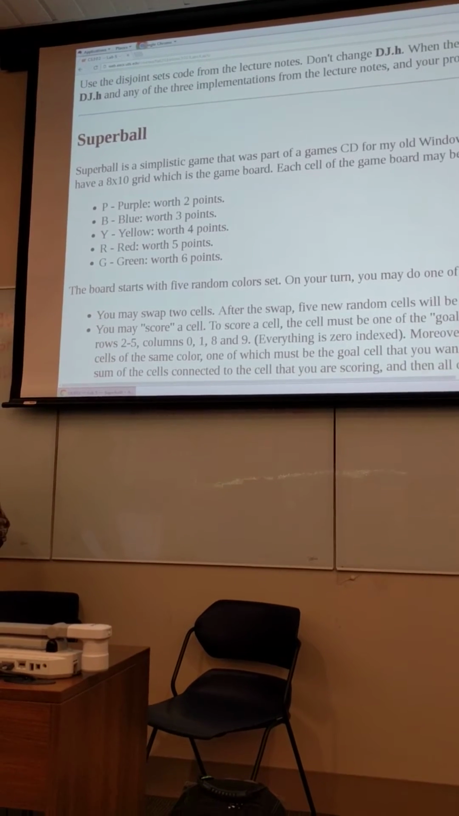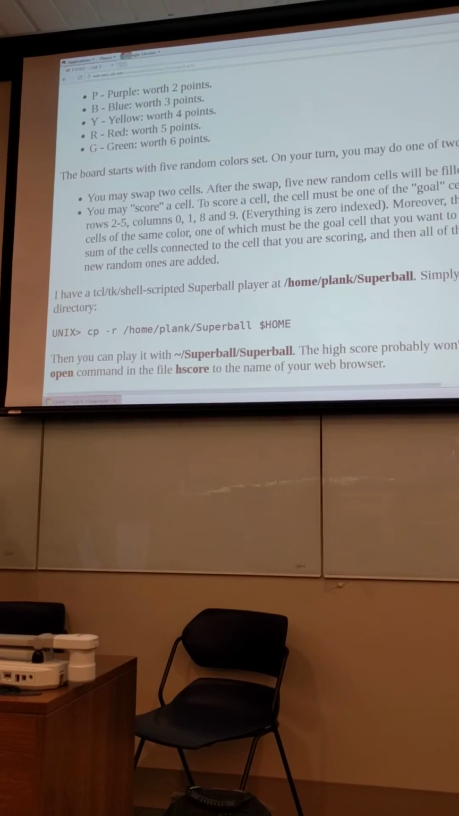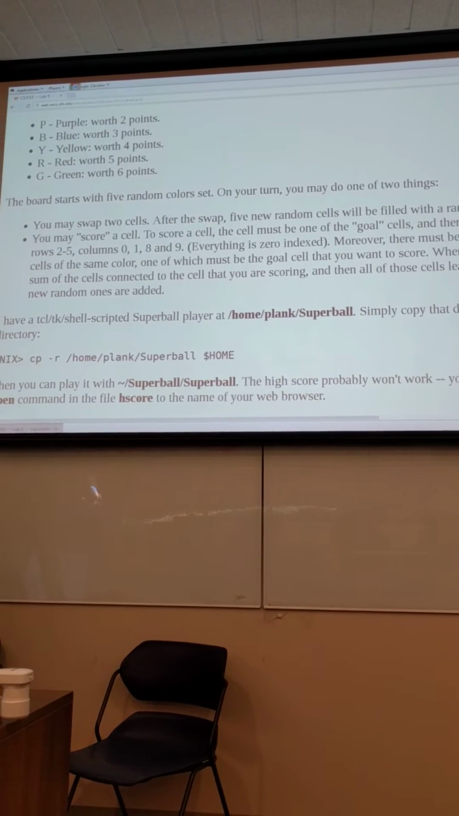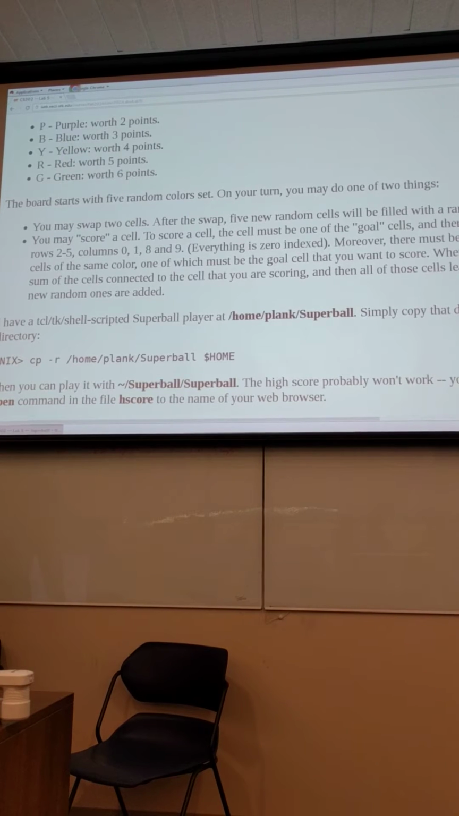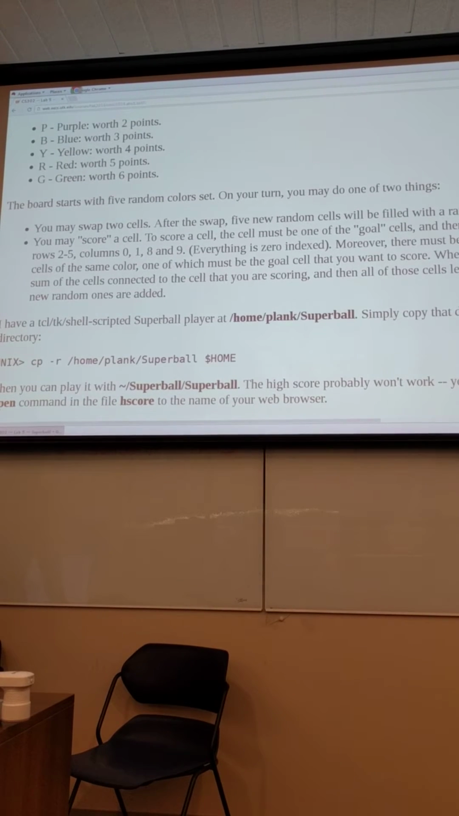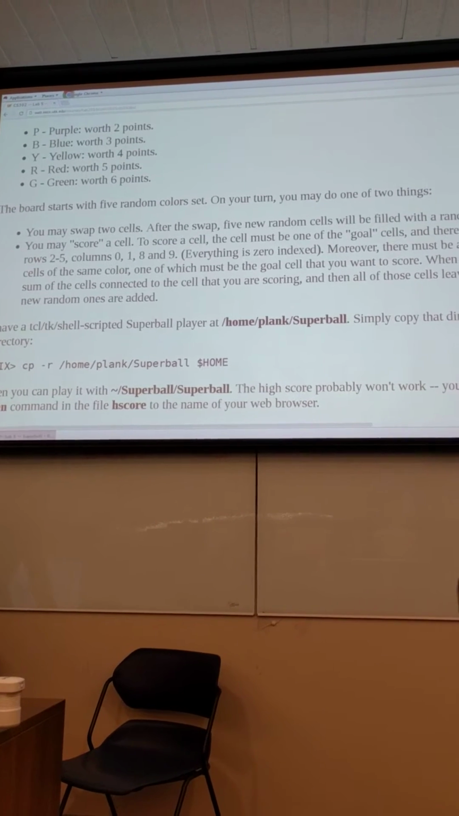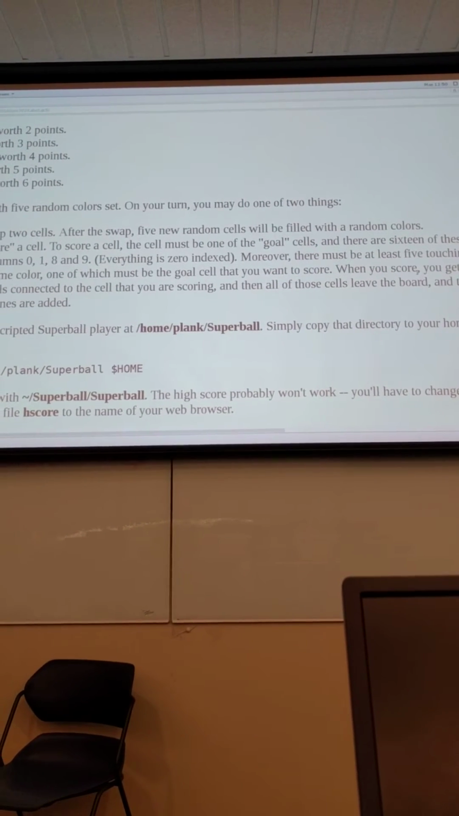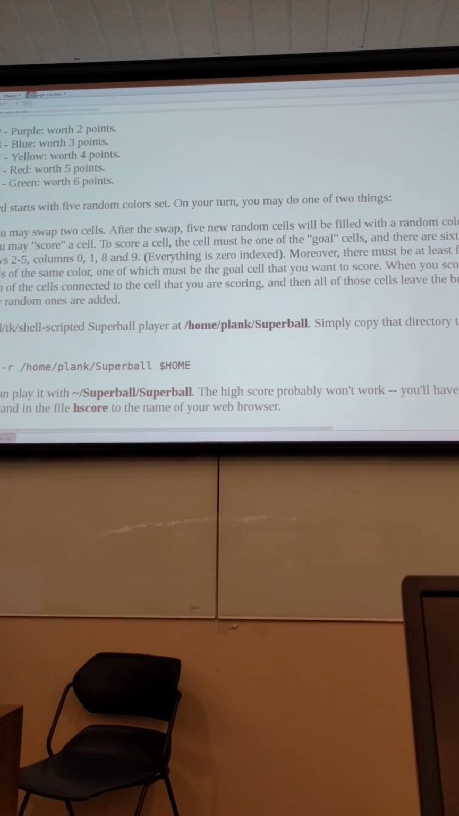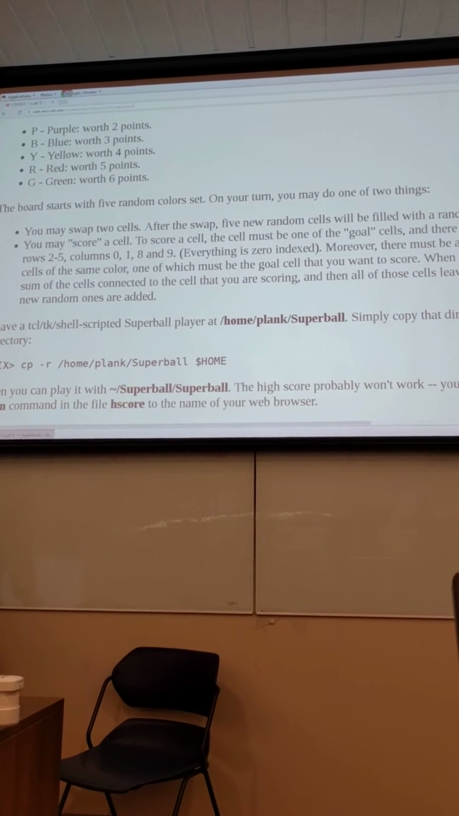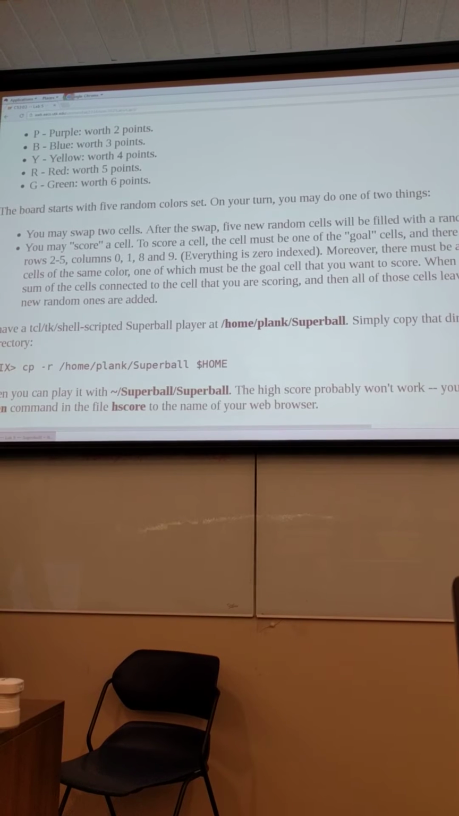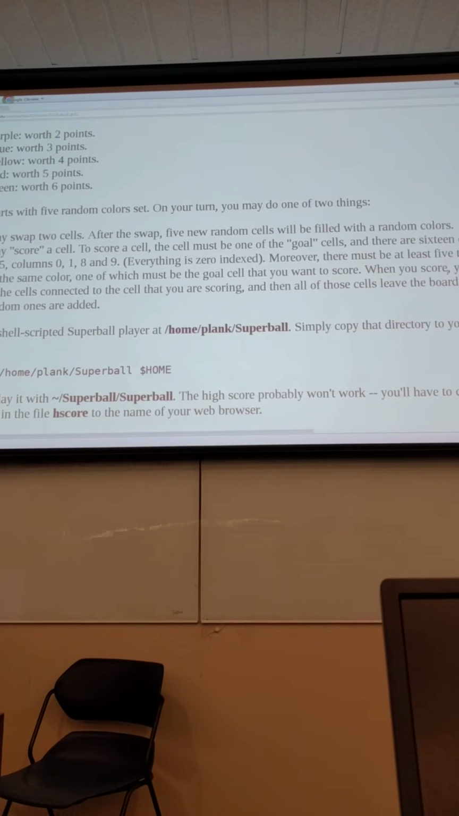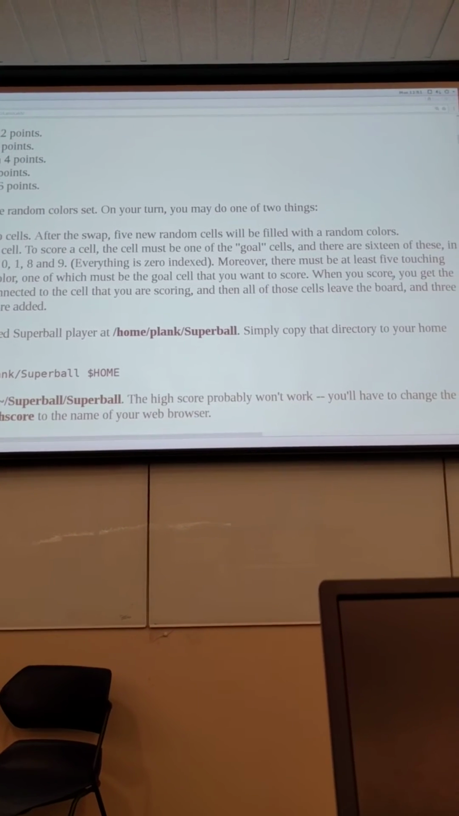6 points. When you play the game and open up the game, it starts out with 5 random colors on the board, and then each turn you can perform one of 2 actions. The first action is to swap 2 colored cells. And then after you do a swap, 5 new random cells will be added to the grid. The other action you can perform is a score. And to score a cell, the cell must be in one of the goal cells. So you can choose one of those goal cells and score it.